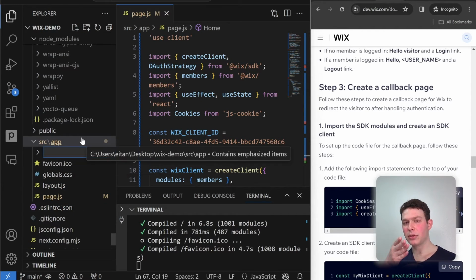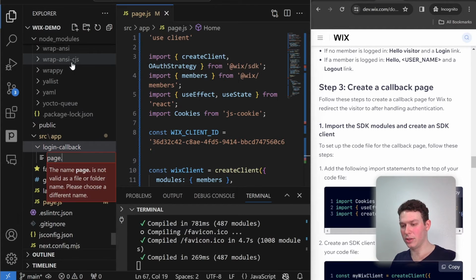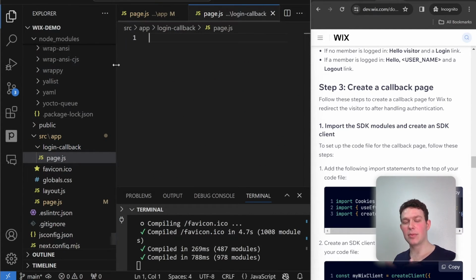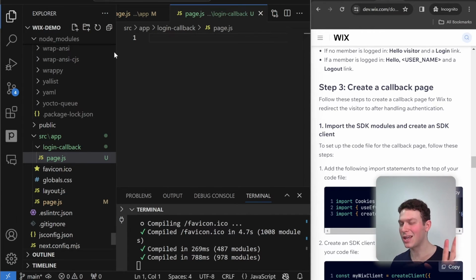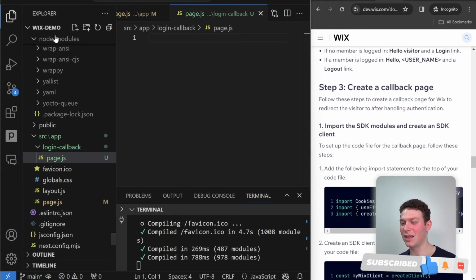The name of the folder essentially needs to be the name of the URL, the path. So I'm going to call this login callback. Okay, and within that, I'm going to create a page.js. Essentially, this is the page that will display when we follow that URL. And this is all Next.js stuff. So if you're not from Next.js and you're just from the React world, or not even from the React world, it totally makes sense that you did not understand that. But just trust me that that's what you need to do.